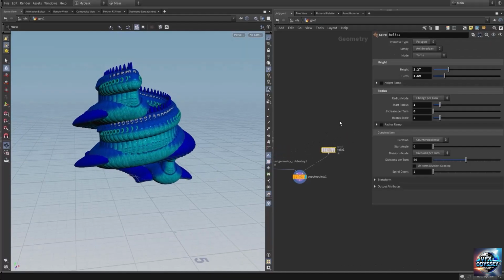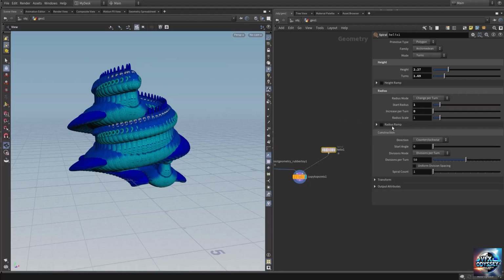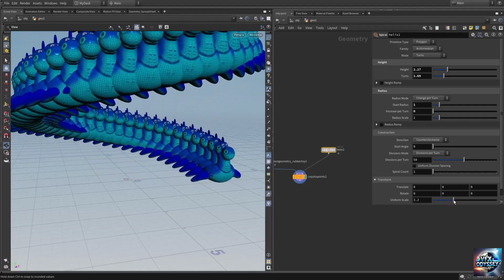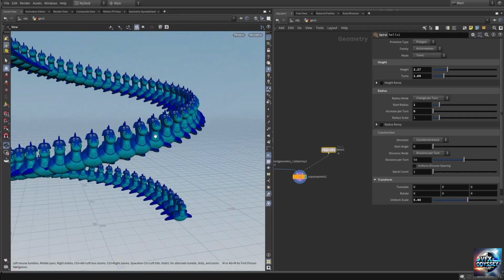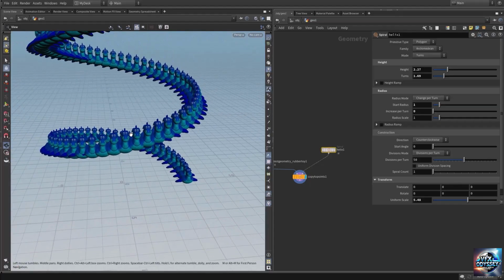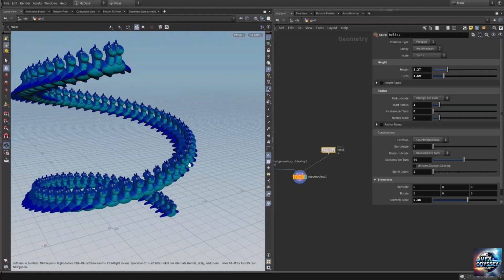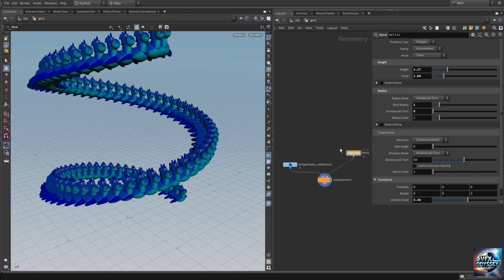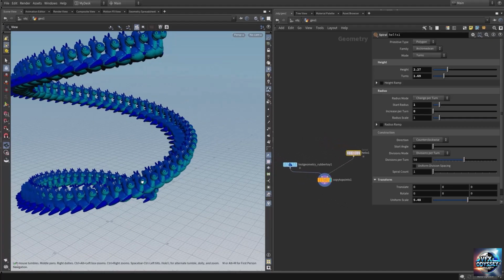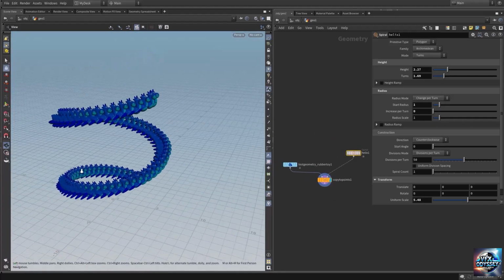So let's increase the helix scale. Let's go into the transform and increase its uniform scale. Zoom out a bit. Okay, so here as you can see, we are copying our geometry onto the curve, but the orientation is not correct.